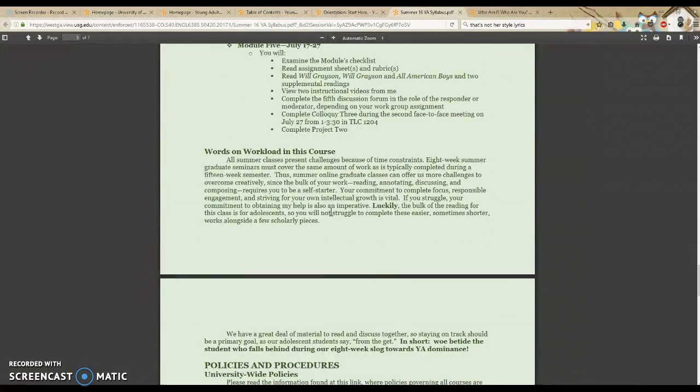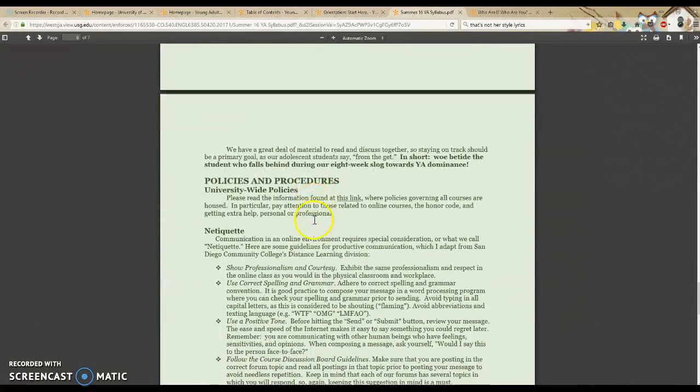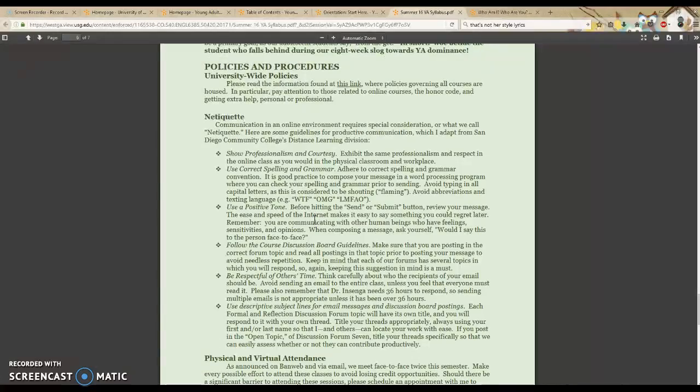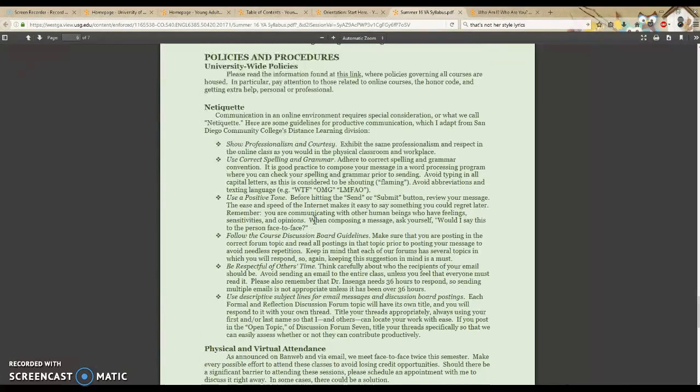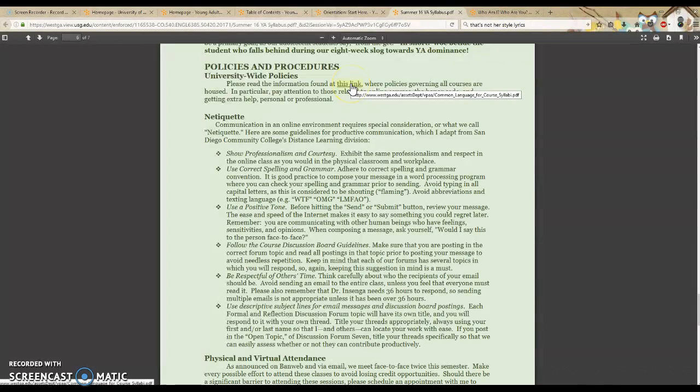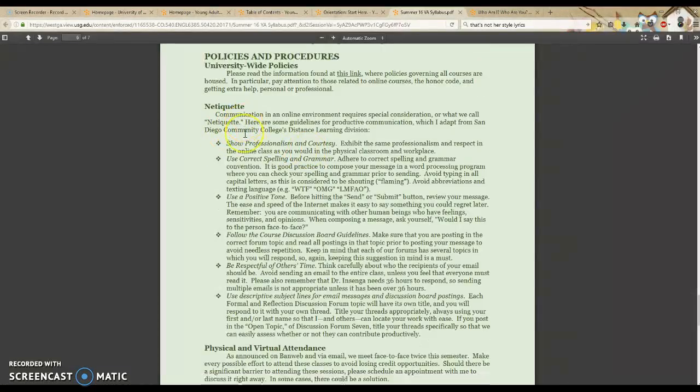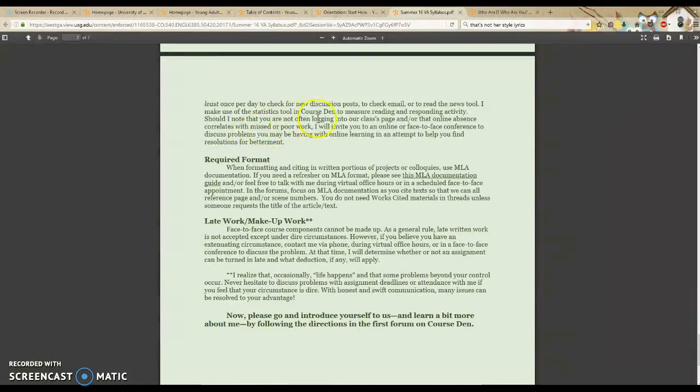Then of course come words on workload. This is an 8-week summer class, a summer graduate class, and so the workload is stepped up in this particular kind of session, the summer session. And then, of course, we get to policies and procedures, and that would include not only traditional policies and procedures that are found at our common link. All courses have to use this common link at the University of West Georgia, but also netiquette, attendance, and different particulars.